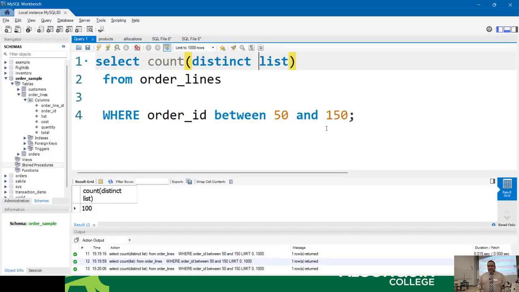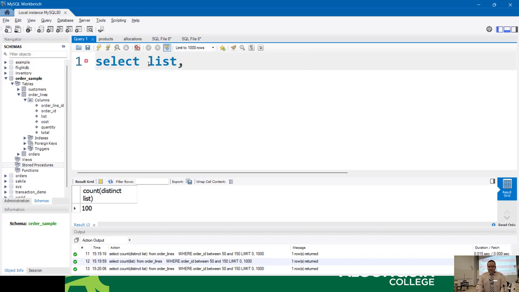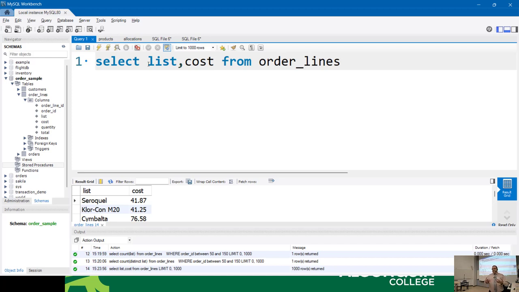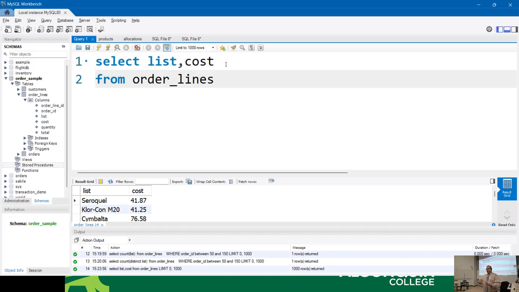Okay. So if I go select list, comma, cost. So this is the cost for each of these drugs. Well, they're like prescriptions, not the fun ones. These are the ones you have to take because things aren't going so well, or because you took the fun ones. So anyways, we got the name of a drug and we've got a cost.